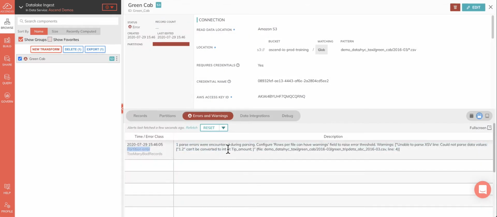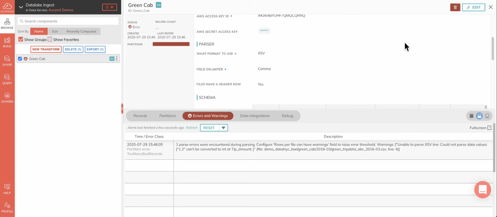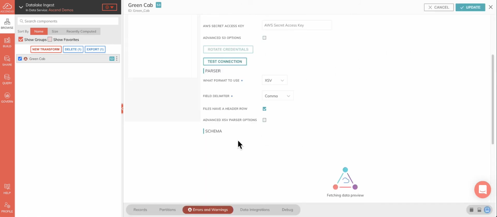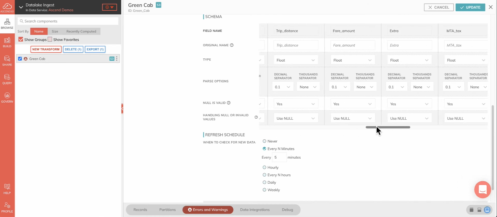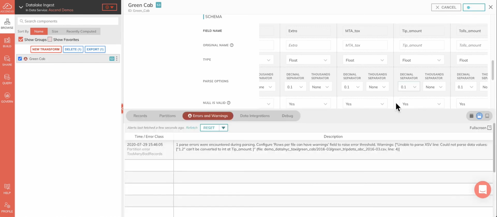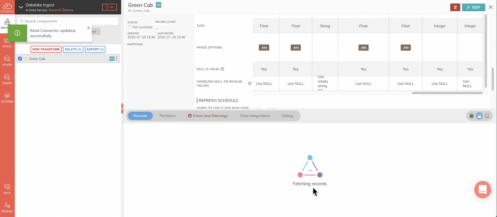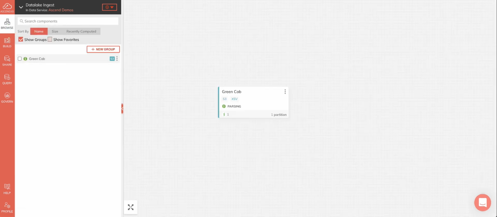Looks like we have an error where tip amount is supposed to be a float, and we had it set as an int. Let's go ahead and fix that up. Now that I update this, Ascend is going to start the process all over again. So we can see that the data is parsing.